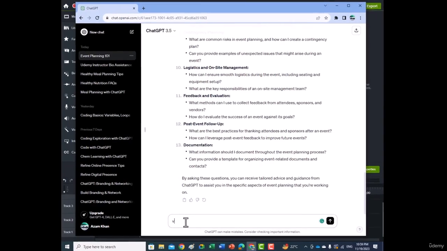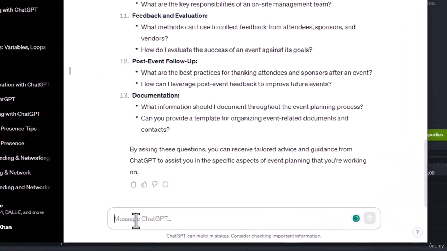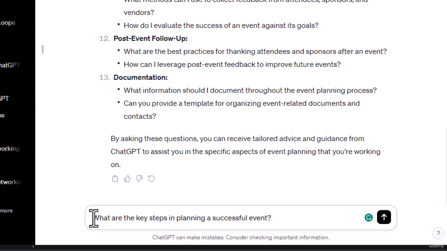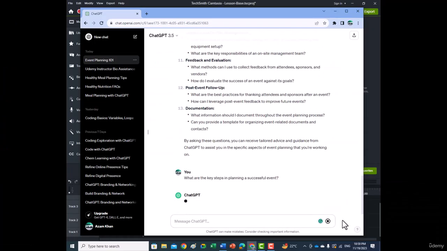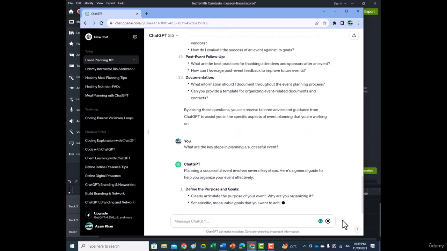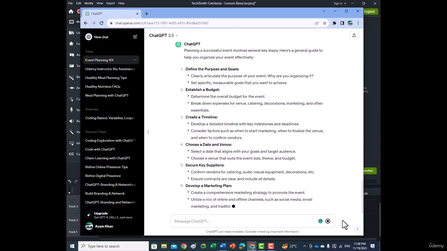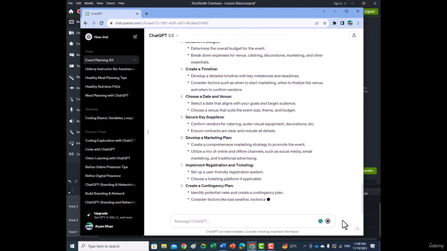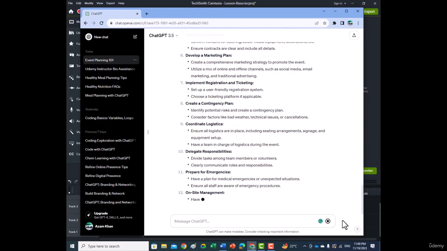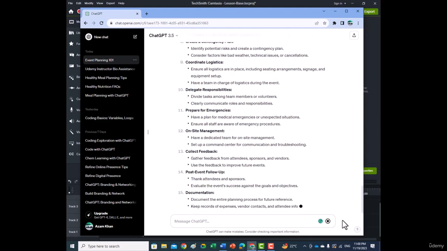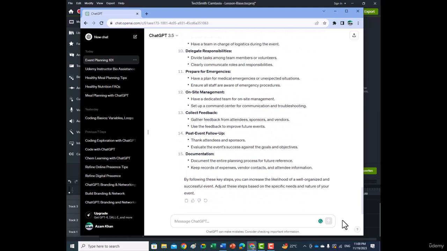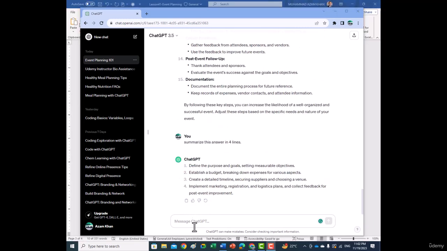Prompt for general event planning. What are the key steps in planning a successful event? See the response. Define the purpose and goals, setting measurable objectives. Establish a budget, breaking down expenses for various aspects. Create a detailed timeline, securing suppliers and choosing a venue.